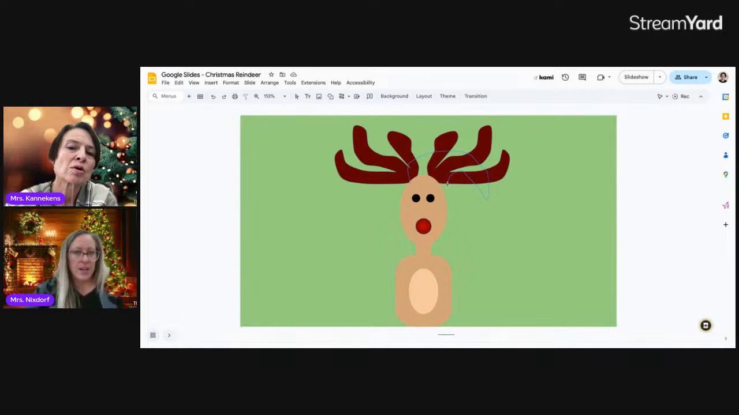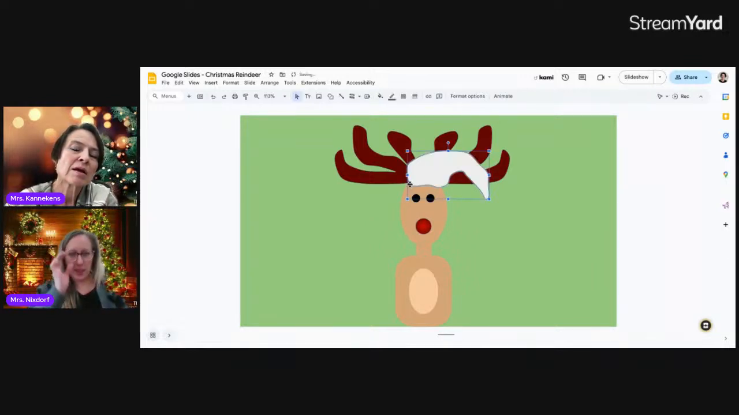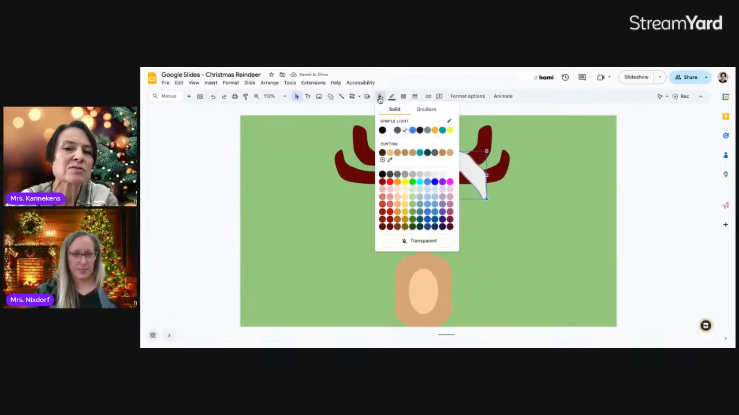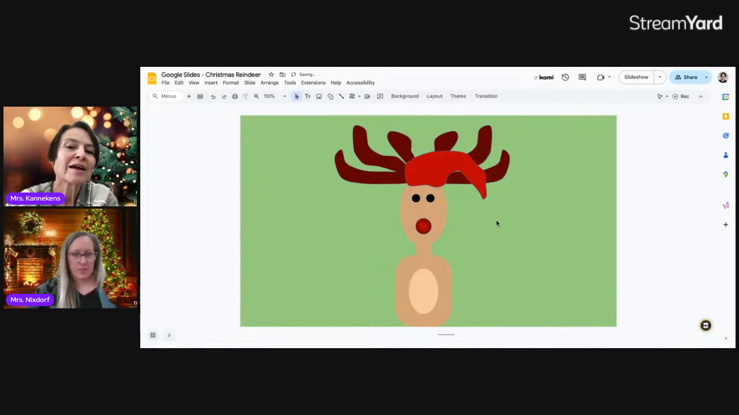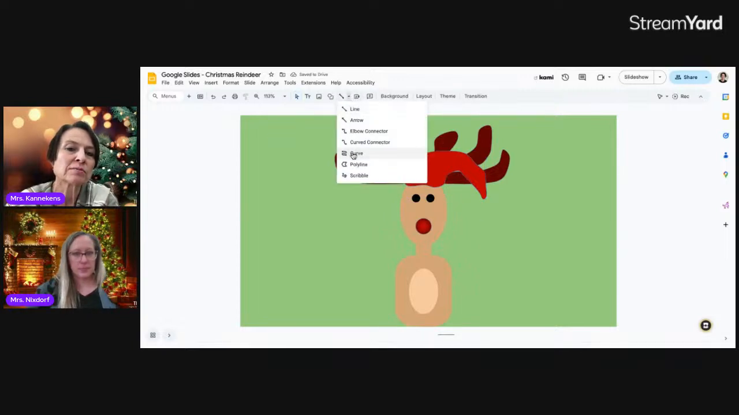Kind of like an elf hat. Well, maybe. Okay. And of course, a good Santa hat is red. So I'm going to click on the fill color bucket and pick a nice red. Now, Santa's hat needs some fur. A little wider. So now I'm going to do the same thing. I'm going to pick that curve tool and make the fuzzy part on the hat.